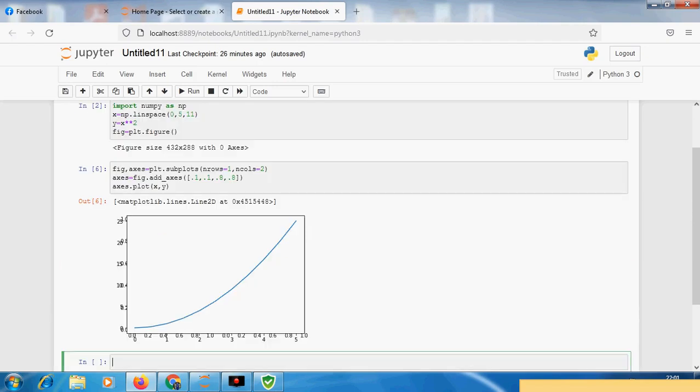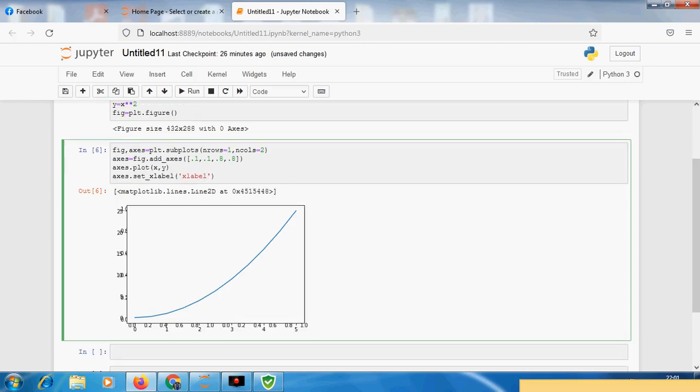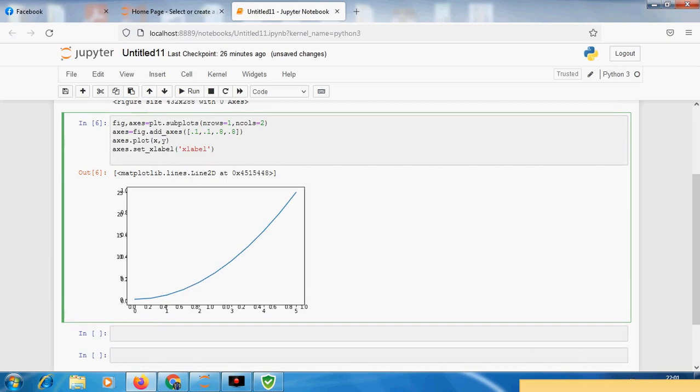Axes dot set_xlabel. Within quotes I can give the x label for the graph we are plotting here, and just like that we can give axes dot set_ylabel. Within quotes here also I have to give the label for the y axis.